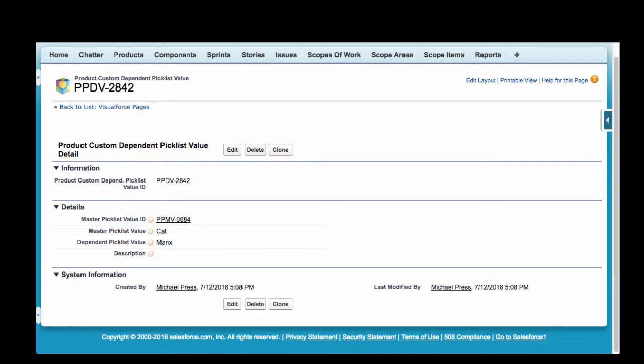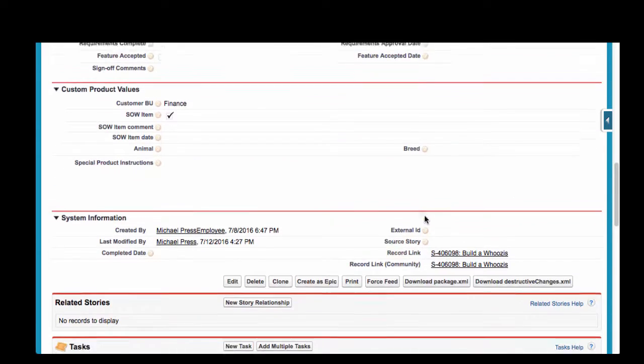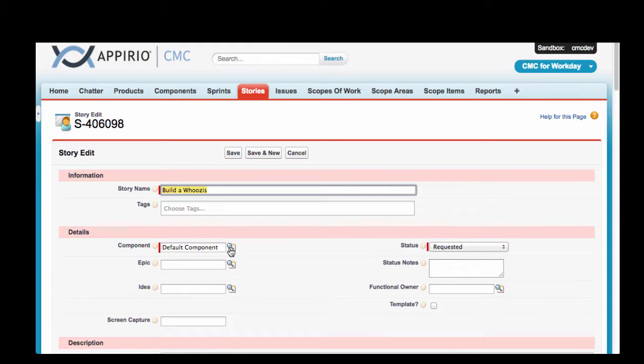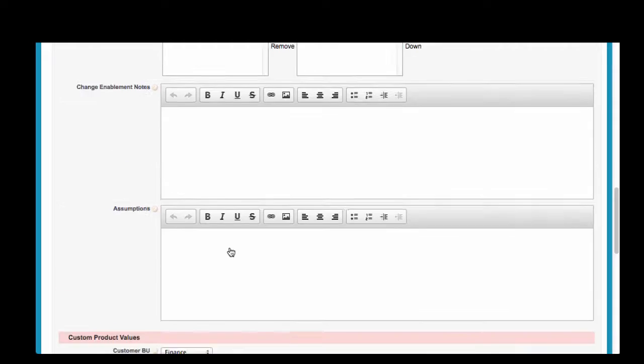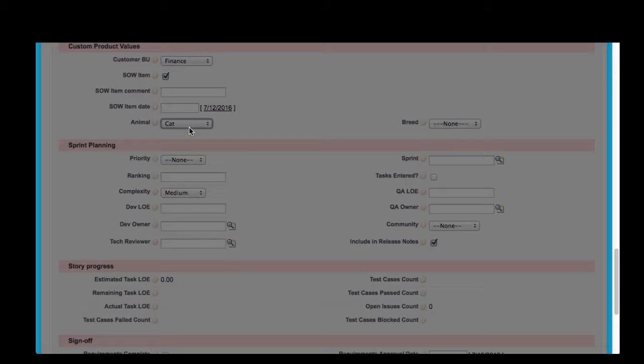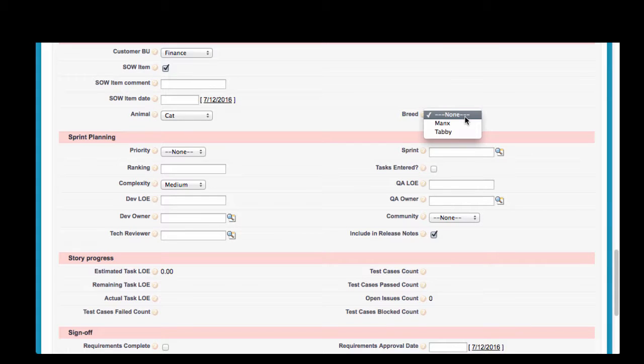Now let's go look at a story and see what this looks like. Now in our custom product values section, you can see we have our animal master pick list and our breed dependent pick list. Let's edit this story and see how that works. Now when we select cat, we get the cat choices. If we switch to dog, we get the dog choices.